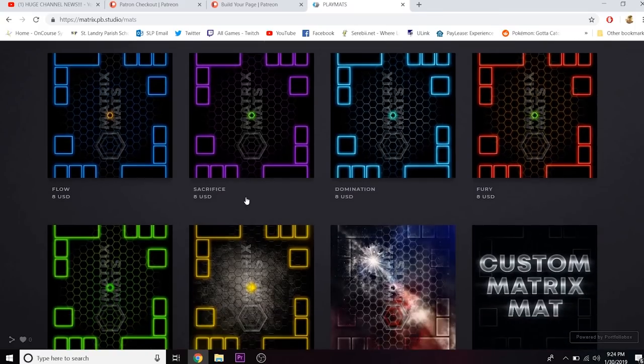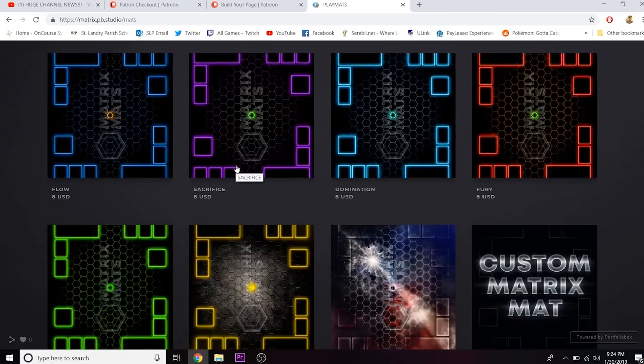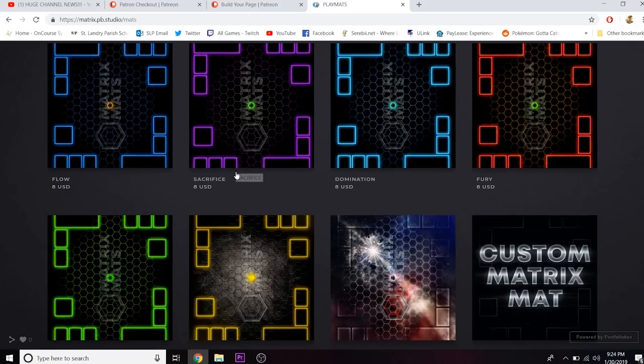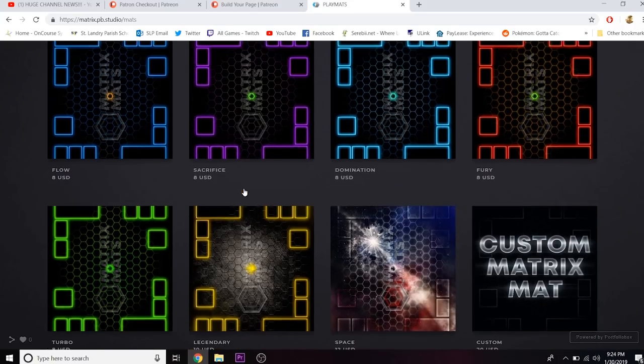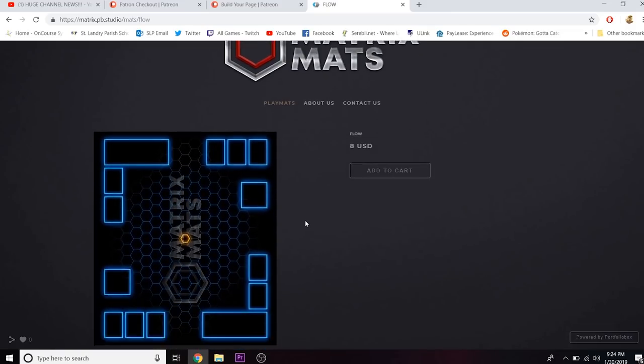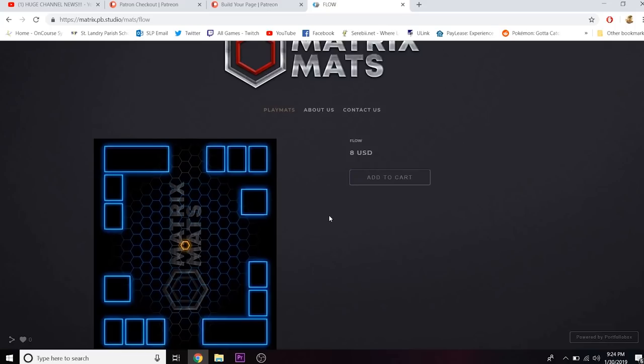So let's see. We have the basic ones. We have Flow for Aquos, Sacrifice for Darkus, Domination for Haos, Fury for Pyrus, and then Turbo for Ventus. All right, so those are our main five. So let's get a closer look at these guys here. So this is the Flow mat. It's got blue all around it with some orange accents.